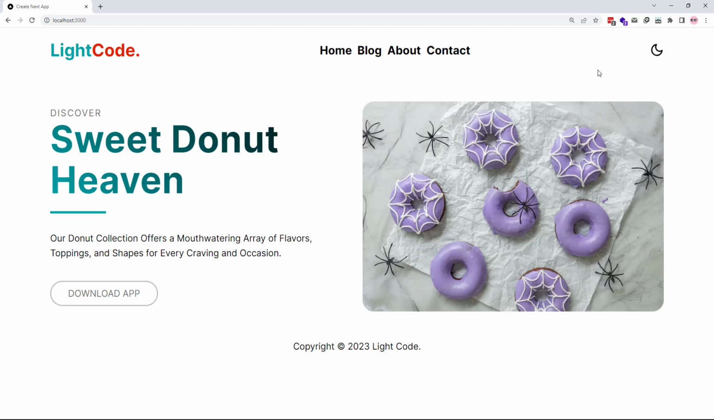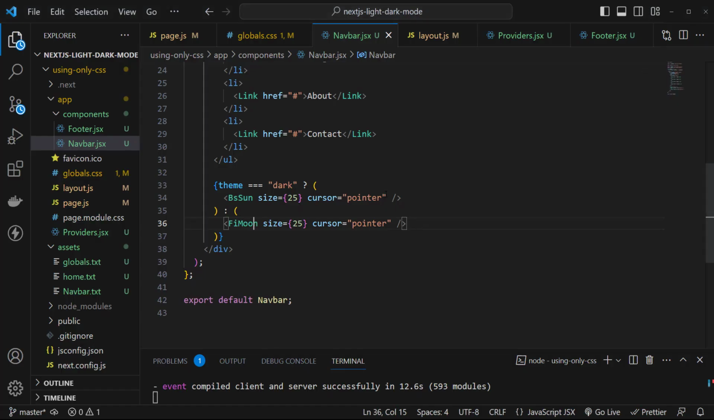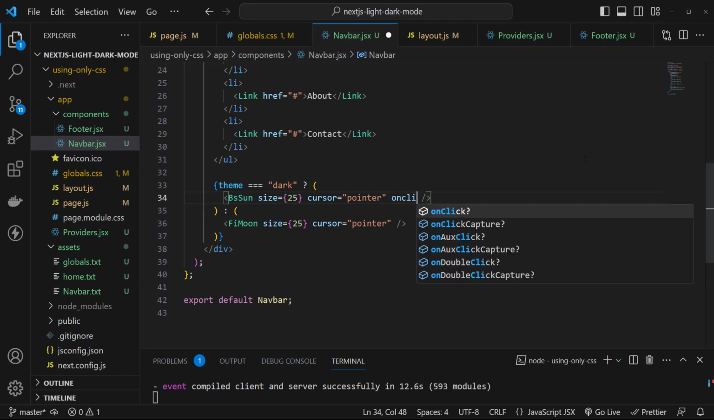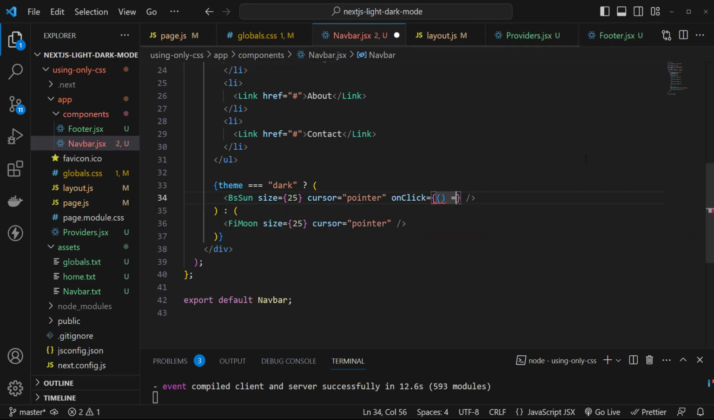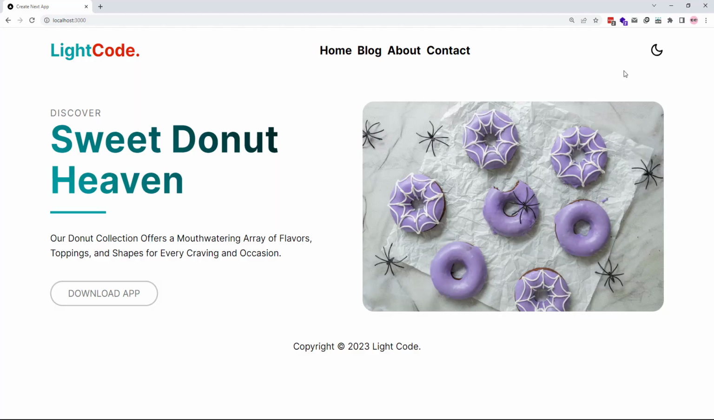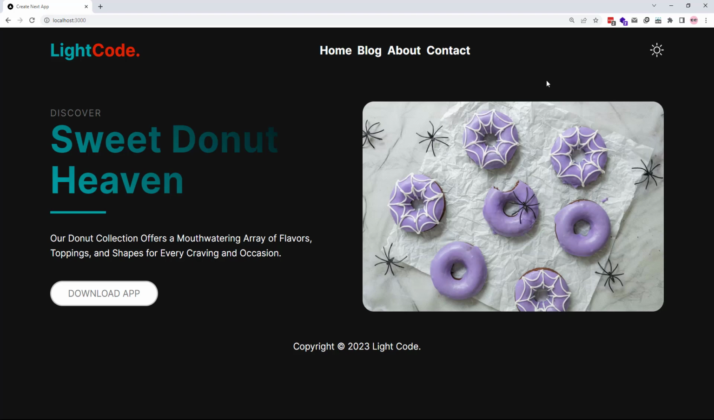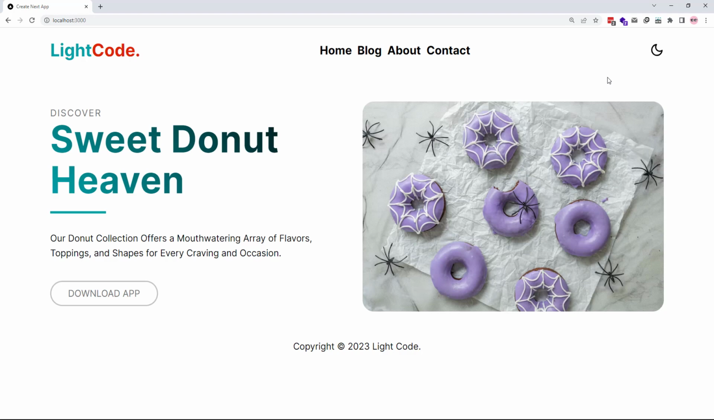Now save it, back in the browser. Now if I click on this moon icon, nothing happened because we need to add an onClick event. Back to our code. In here let's say onClick and then arrow function, setTheme will be light. Let's copy this onClick event and paste it right here, and in here setTheme will be dark. Now save it, back in the browser. Now if I click on this moon icon, that changed to a dark theme, and if I click on this sun icon, that changed to a light theme. So it's working perfectly, and also we are not getting any error.